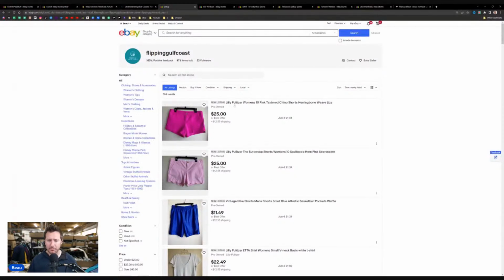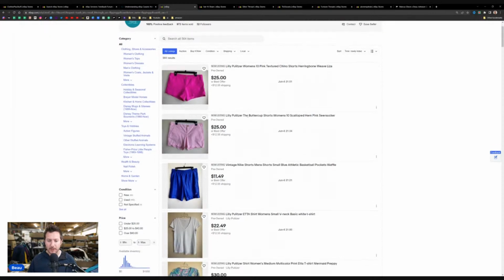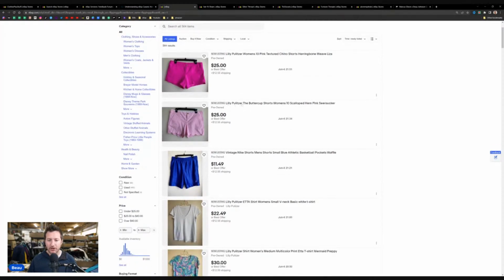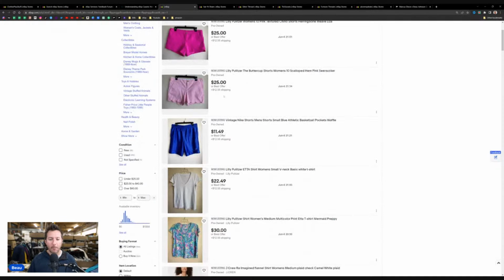You have Lily Pulitzer Women's 10 Pink. I think that's a great title right there. I would put Lily Pulitzer Shorts, so Lily Pulitzer Shorts Women's 10 Pink. You have chino shorts kind of towards the end of your title. Remember, brand, item, gender, size. That's going to really help the majority of buyers find your item.